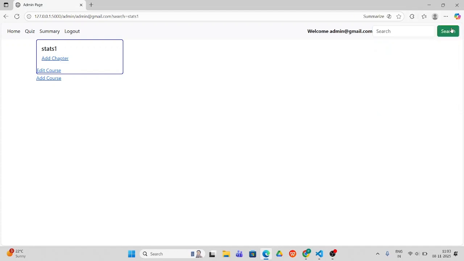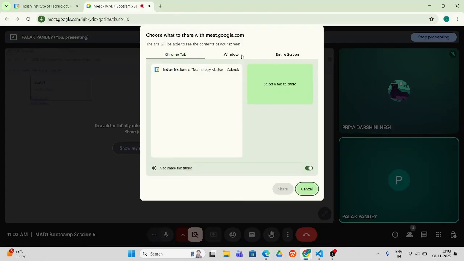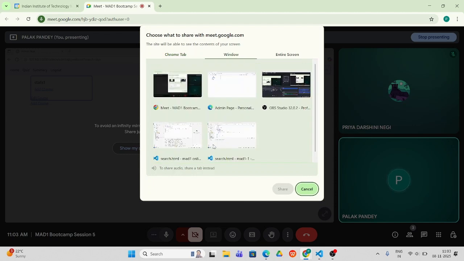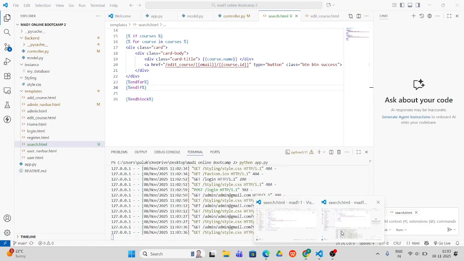Okay. It renders, but what is equal to stats 1? Let's try to search again. Stats 1. Yes. Okay. It does not go anywhere. Let's search anyone else. So like Sia. Okay, so it is not searching properly. Let's check it. What's wrong in our code? I have defined the correct controller. I have defined the correct.